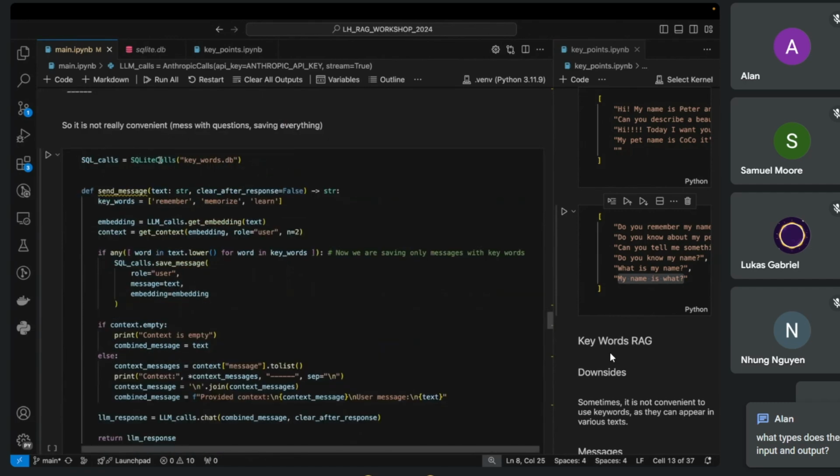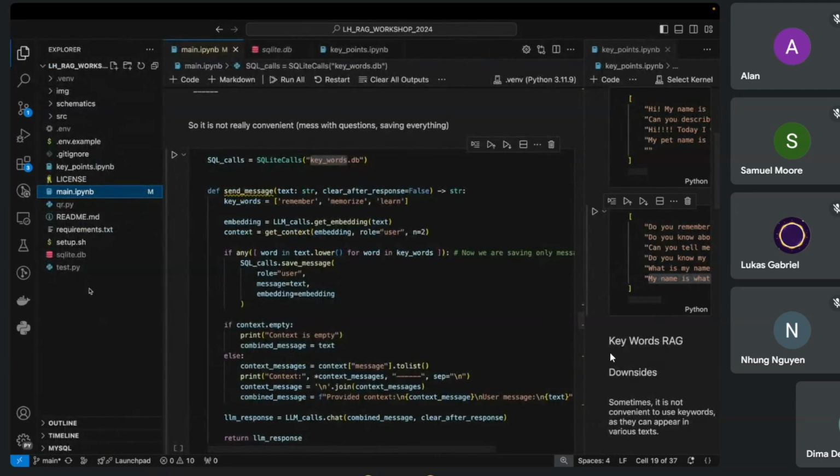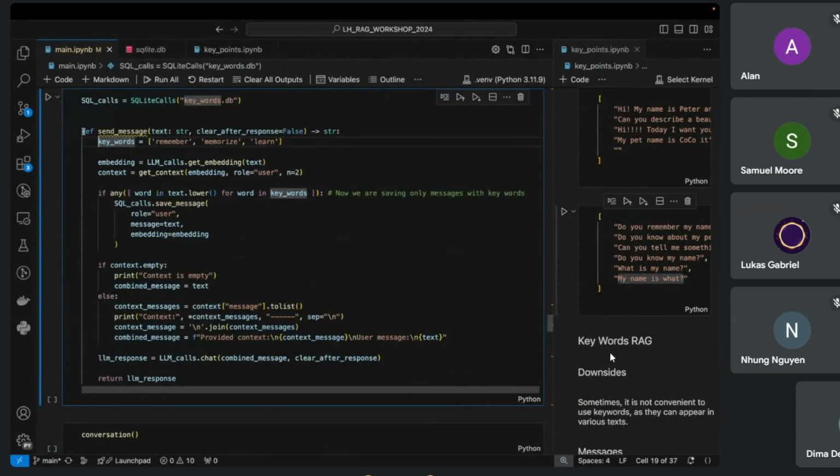So here is one of the solutions, keywords. First of all, I'm making another instance of the SQLite calls, and I pass keywords.db. So I will make a new database, stored in another file. Then I'm adding some changes to the send message function. At the very beginning, I have a list of keywords, such as remember, memorize, and learn. Then I do the same as before: getting embeddings of the user query and getting context.